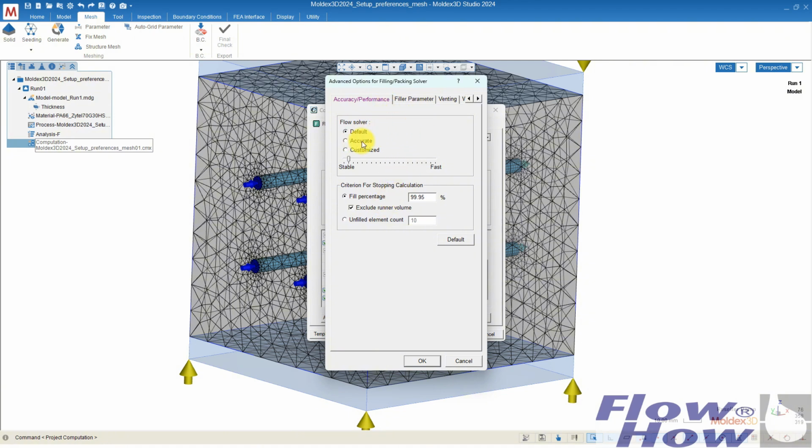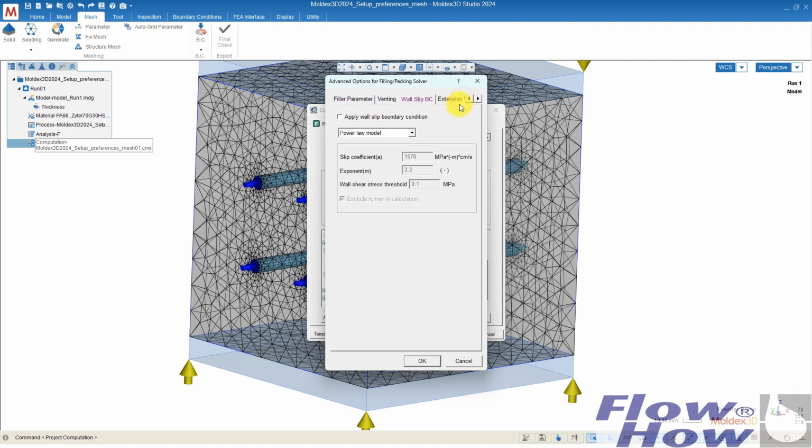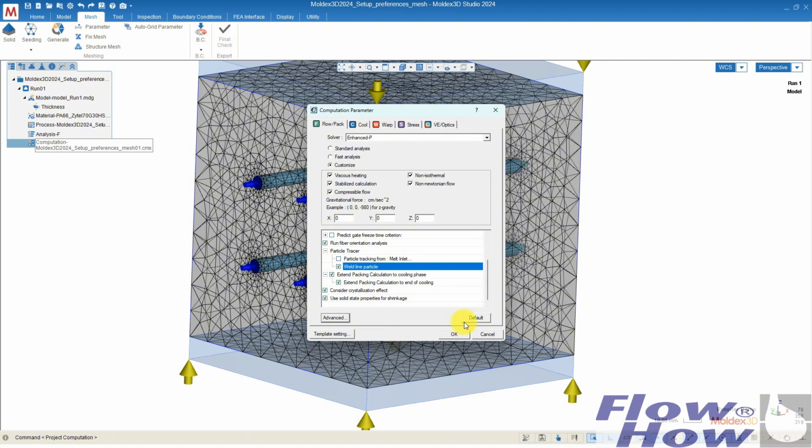I use the default solver. If I have something like co-injection or some other special case like core deflection, I use accurate extension. No. And then I use a template setting, save current as default, and I do like this. It doesn't save, it only saves here for this flow pack.